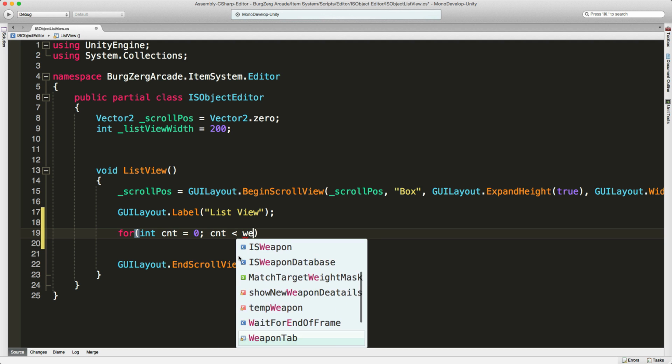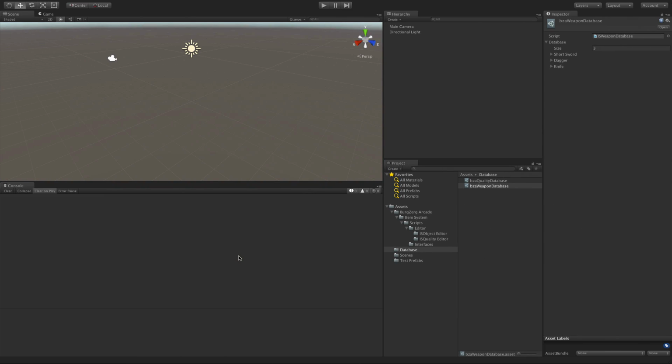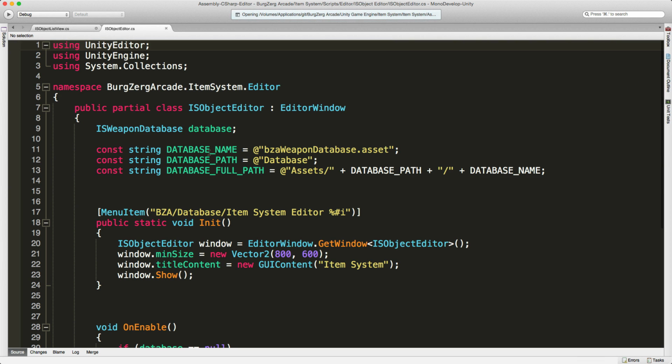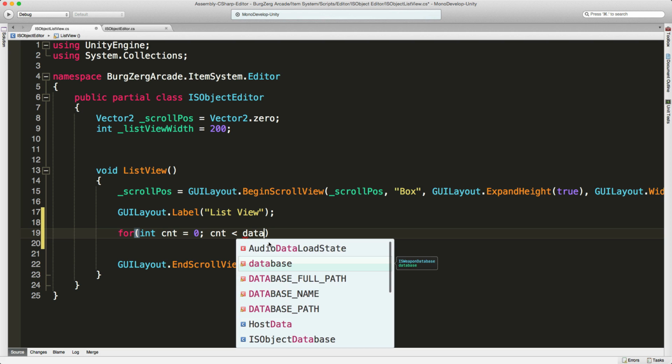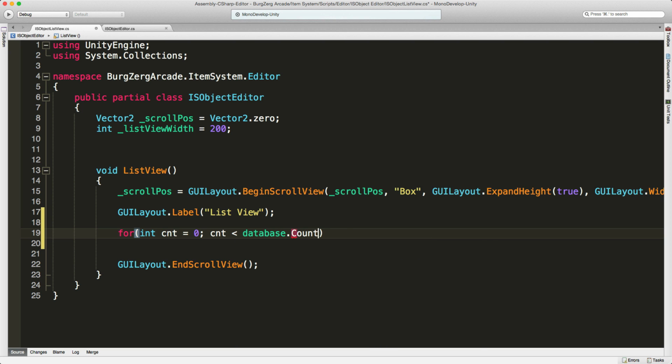Now, are we grabbing the weapon database here? Well, let's open that up in the editor object, right here. And we are grabbing it, we're just calling it database. So that's what we need. So database.count, and of course, increase that counter.